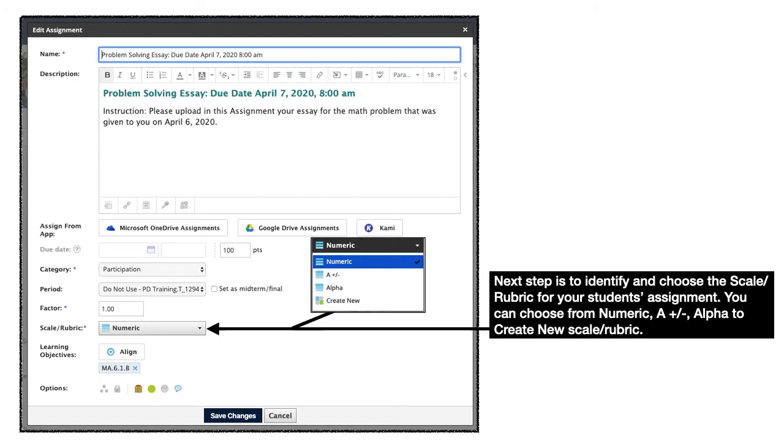Next step is to identify and choose the scale or rubric for your students' assignment. You can choose from numeric, A plus or minus, alpha, or you can also create your new scale or rubric.